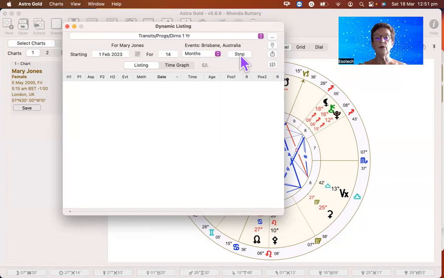And you'll see down the bottom of the window, the progress bar will indicate what is happening. First, it will generate the transits, then the progressions, then the directions. So you'll see it run across 3 times, although one of them is very short. When it's finished calculating all of that, you'll see your report in the dynamic listing window.